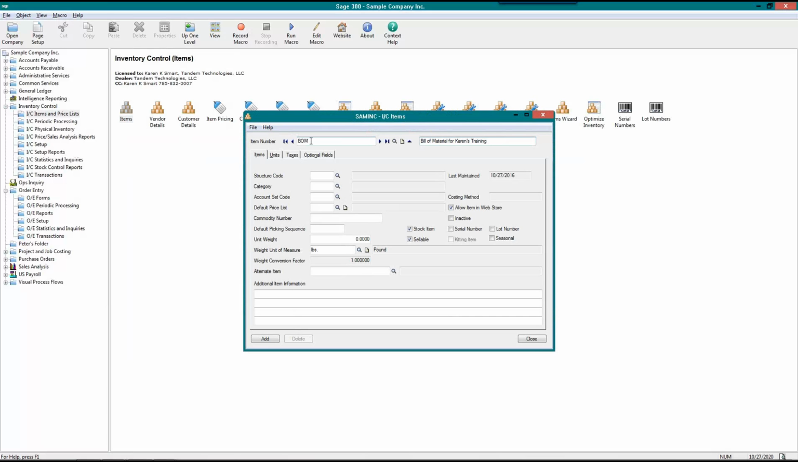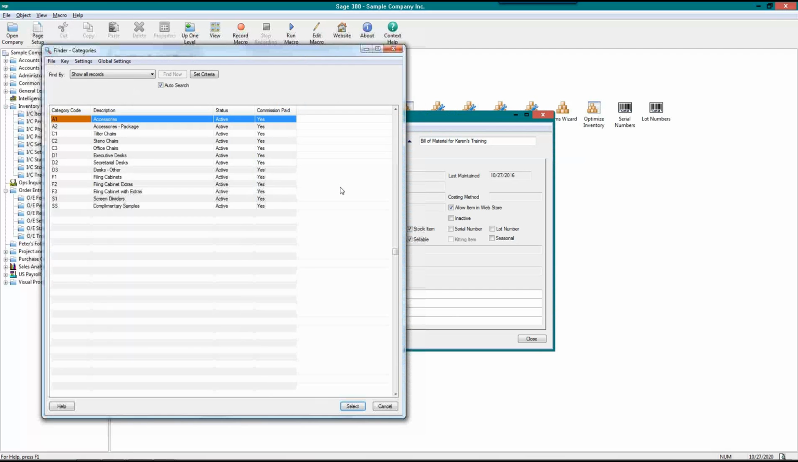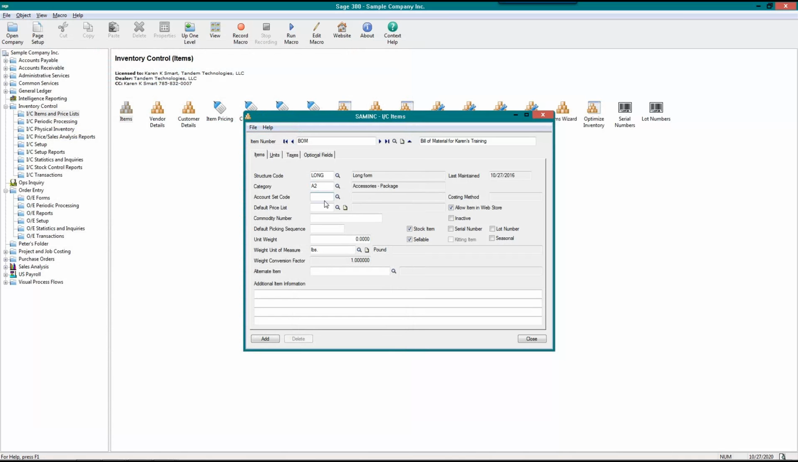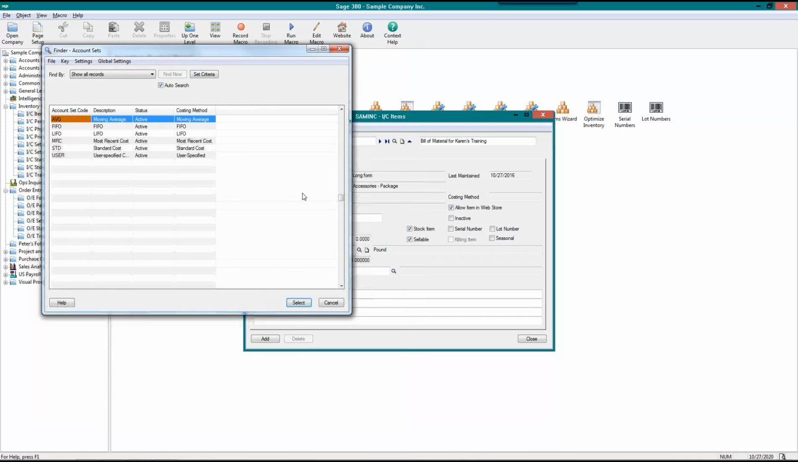we'll just call it that. We're going to give it a structure code of long. Category, again, this is just whatever that bill of material might belong to. So in this case, maybe the bill of material belongs to the packaging because maybe it's a package that we're going to put together. The account set code can be any of these other than user specified.